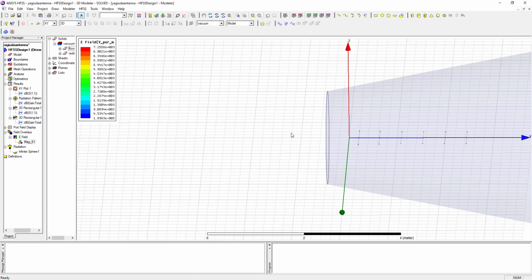So that's it for the simulation of the Yagi-Uda antenna. Thank you very much.